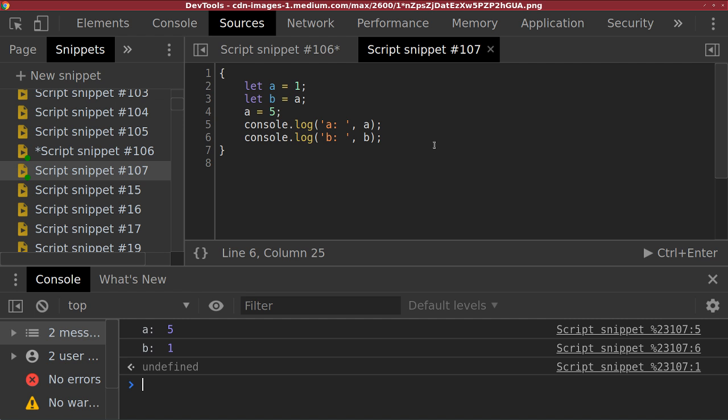Yeah, we've changed a to 5, b remains unchanged, but it's not really that fair of an example because we're using the equals sign anyway to reassign things. But let's make it a bit more complicated. Let's use a complex data type, an array.